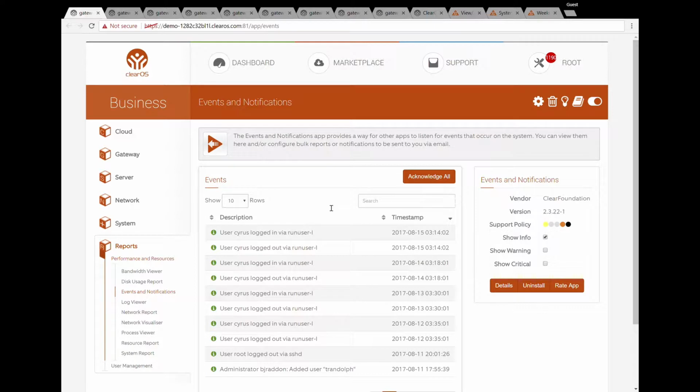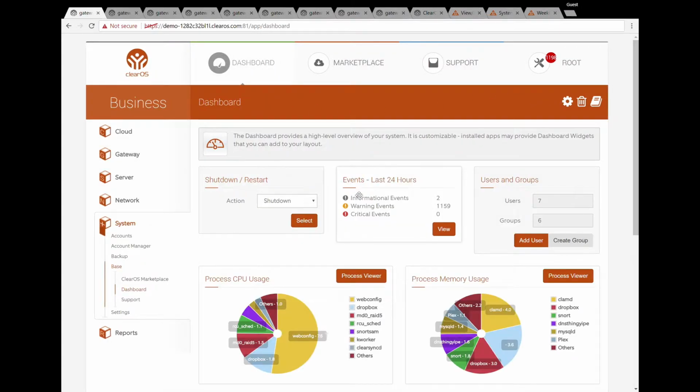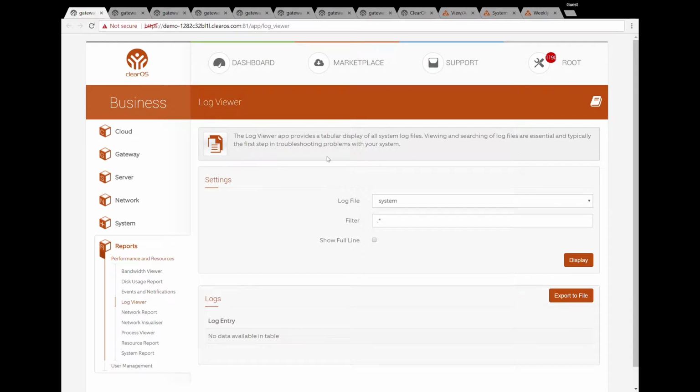So that's the events section, and like I said, it's integrated here. You're also going to see it integrated into the dashboard. That's what this little widget is. It's tied into that app dashboard. All right. Next up, we have the log viewer.